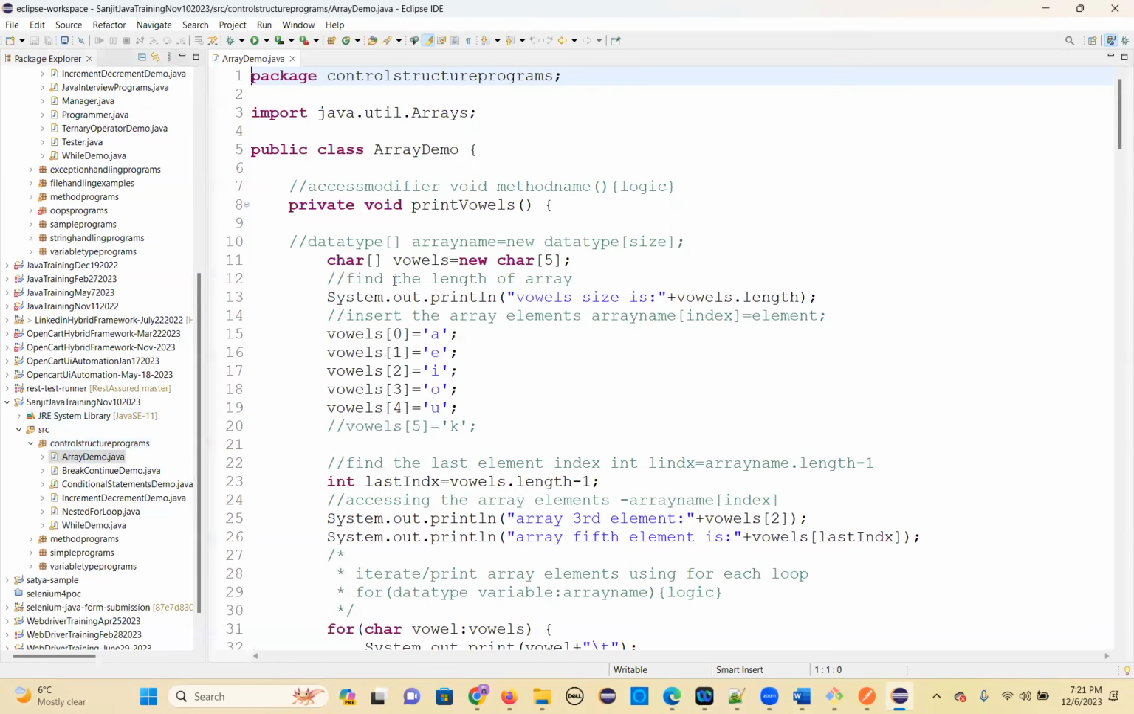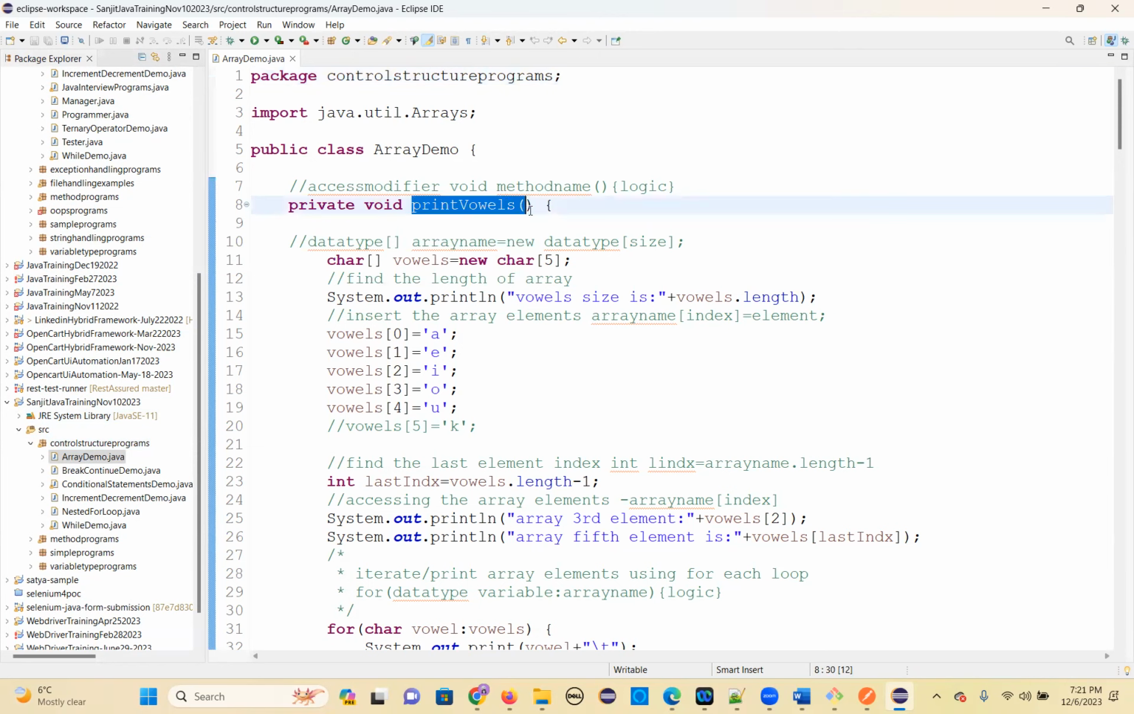Yeah. So the first program is I want to print vowels. So what are the vowels? A, E, I, O, U. A, E, I, O, U, right? How many in total? 5. So I want to create a vowels array, so char data type, right?